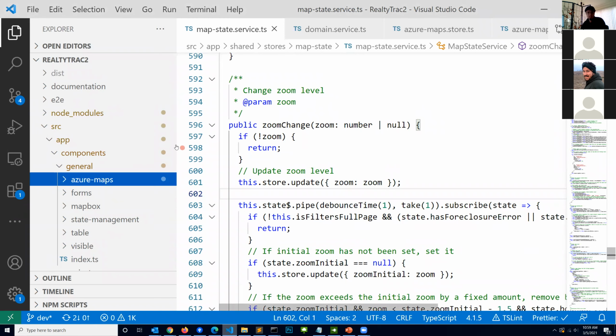Actually, before I dive into that, let me go into the Akita store. Let me pause. Any questions or comments on stores, state, how to organize things?